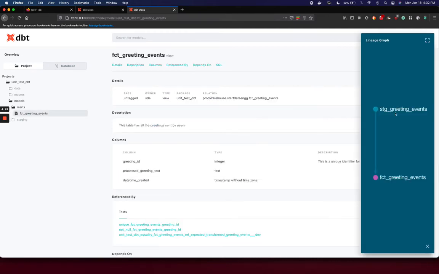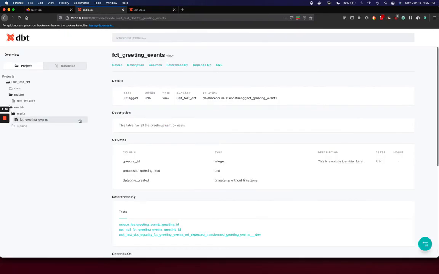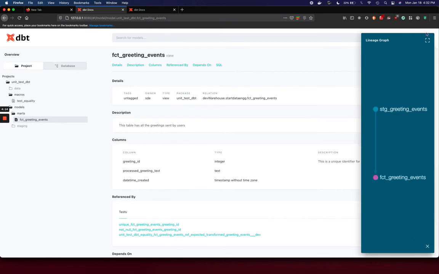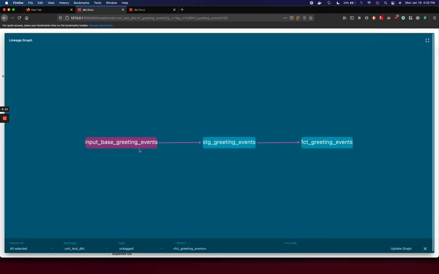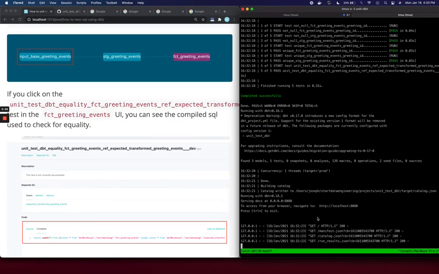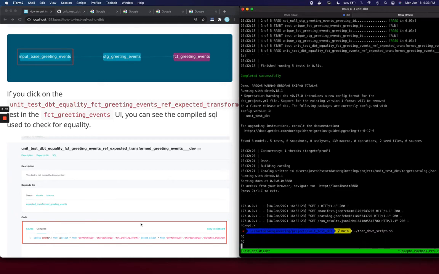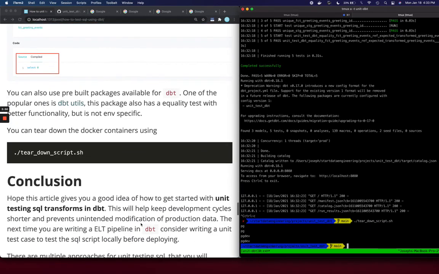You could also look at the lineage graph. You will see that it originates from base greeting events, whereas in our development database, it originates from input base greeting events. So you can see the difference there. So instead of using a mock input, we're using the actual input available in our production database. Let's go ahead and stop this web server. You can tear down your Docker instances using this teardown script. And that is pretty much it.